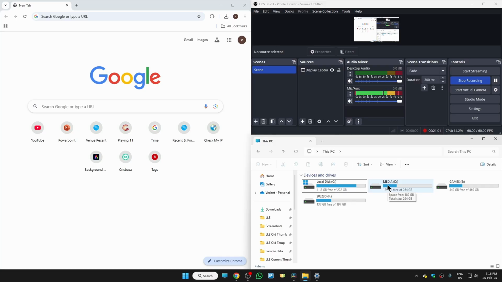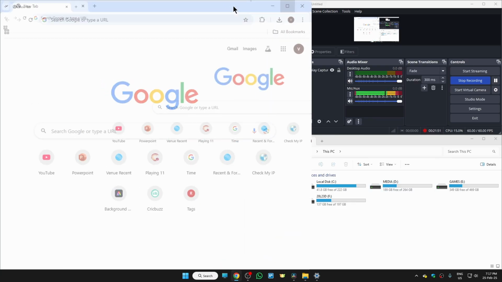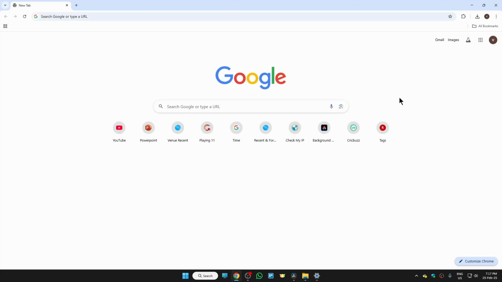Now if you want to close this, then just full screen the window which you want to use at the moment. And yeah, it is that simple to split screen on your laptop in Windows 11 operating system.